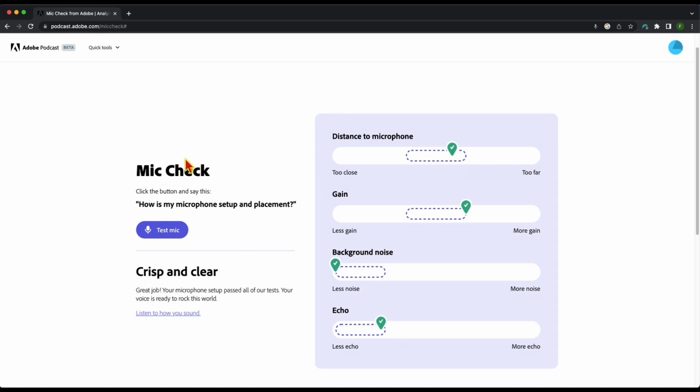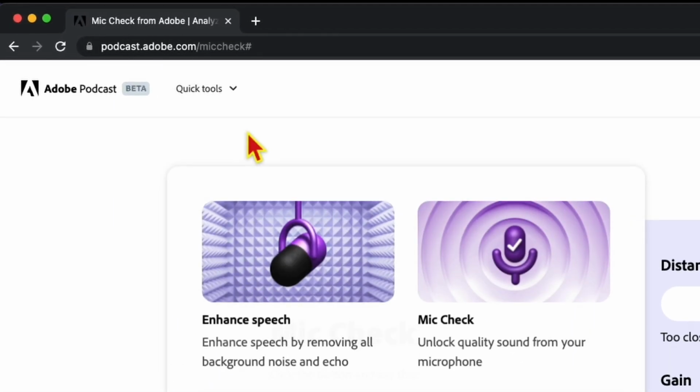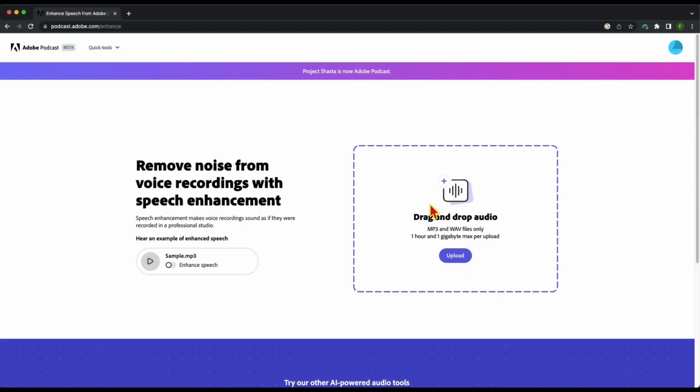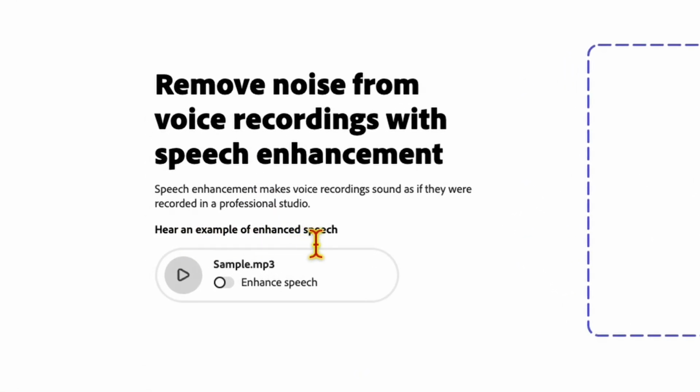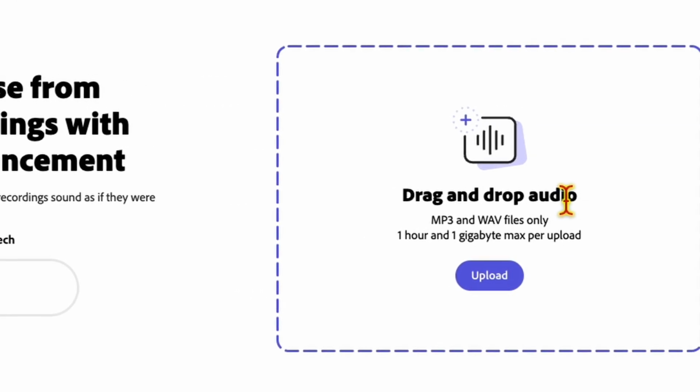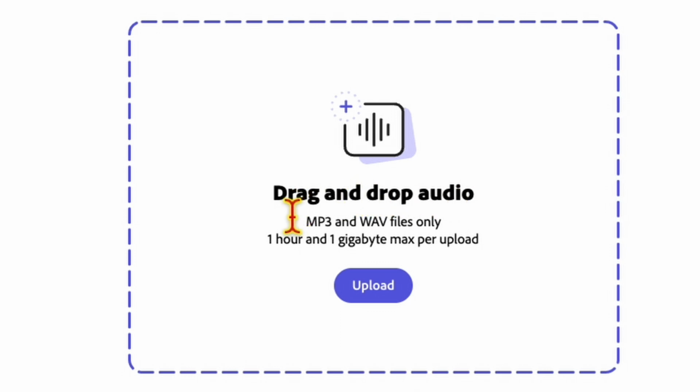And we move to the second tool, which is Enhance Speech. Let's go to Quick Tools and click here. Now here on the left you have a sample of how this tool works, and on the right is the place where you can drag and drop your MP3 or WAV file, and the limit right now is 1 hour and 1 gigabyte max per upload.